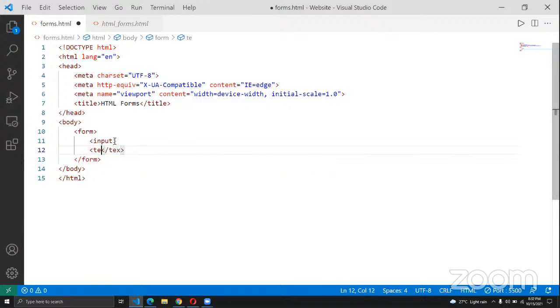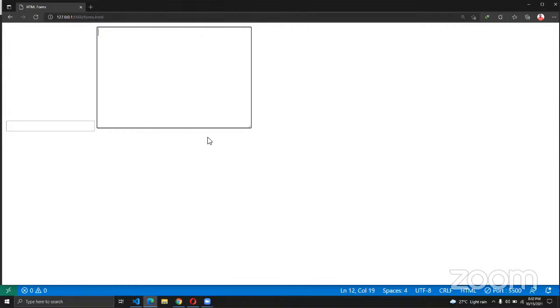Sorry, it is text area, like that. Yeah, then when we check, you can see it is this one. It is bigger than the text box. A text box is where you just type one piece of information, maybe a name, maybe the password. But a text area is actually big. You can type in more information, maybe you're typing a message. So that's called a text area.